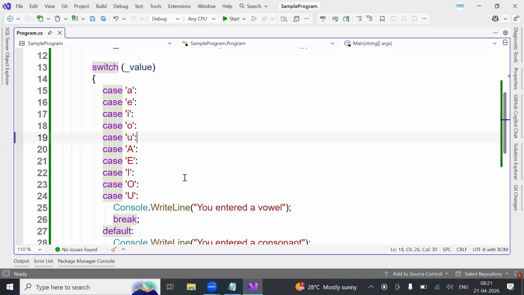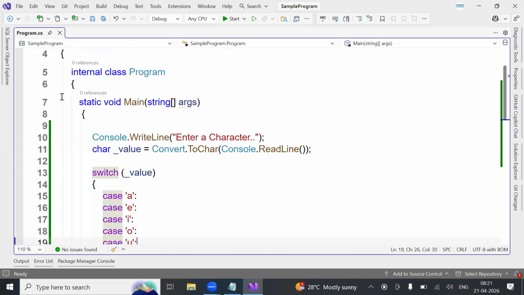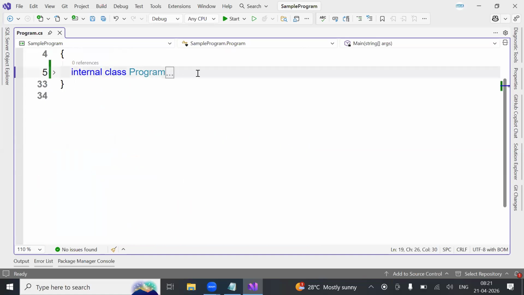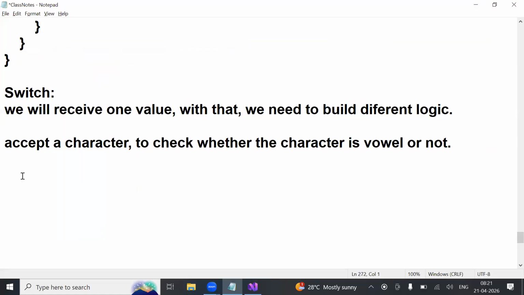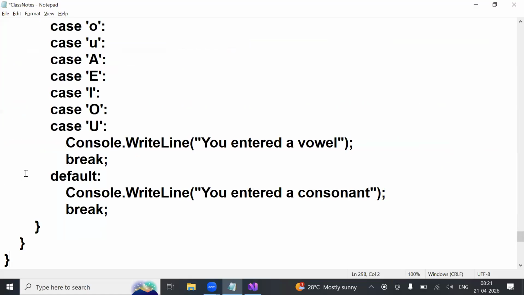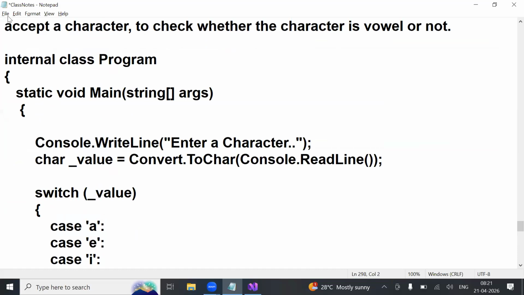So that's all for today. Tomorrow we are going to talk about another control flow structure, which is called iteration. We'll discuss iteration tomorrow. Clear my point? Okay, sir.